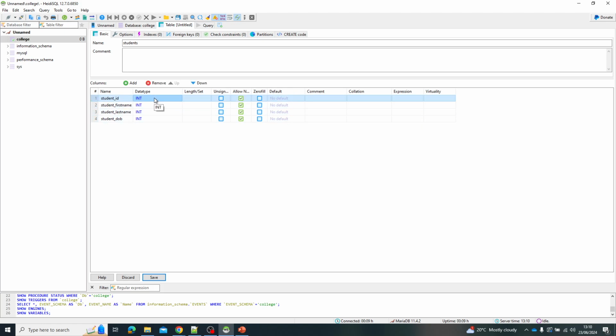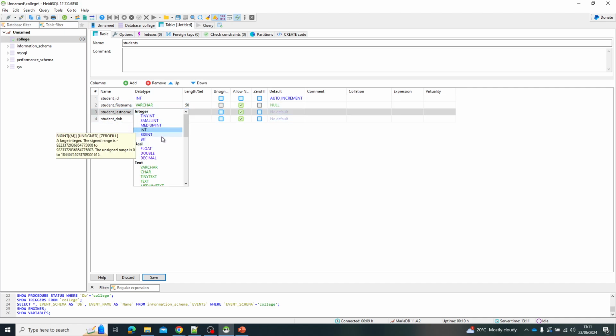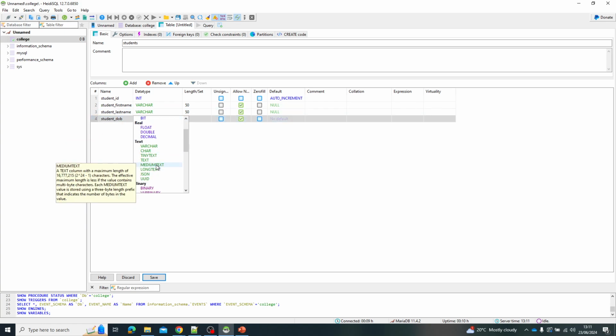We need data types for those columns. So we've got integer for the student ID. I'd accept that default, and let's have it as auto increment. So it starts off at 0 and auto increments up to however many rows are in the table. Allow null: we're not going to allow null. Null is just no data. The first name, well, let's have variable character with a string length of, let's say, 50. That should be absolutely fine. Last name, variable character again, and the date of birth we'll have as a date. There we go.